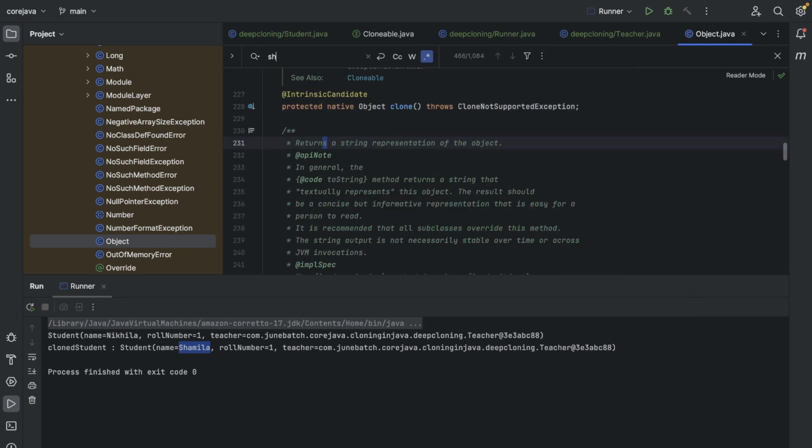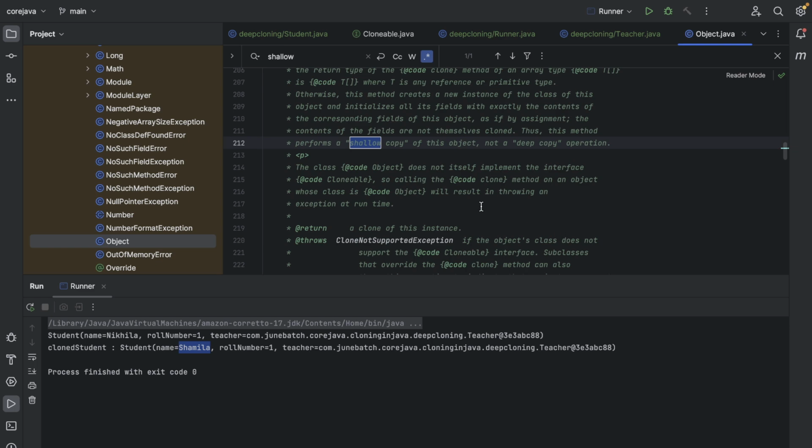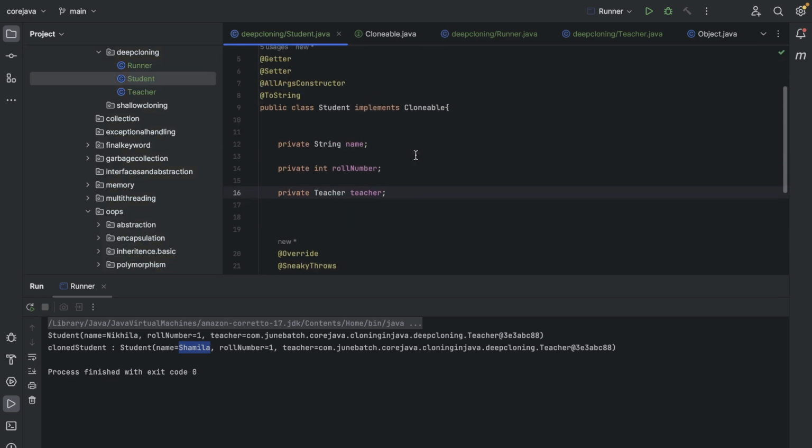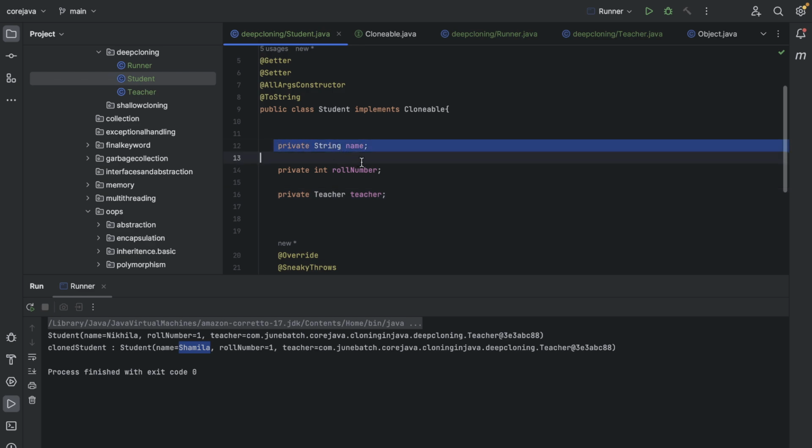I don't know whether it's written over here. See, shallow copy is written. It provides shallow cloning. And what is shallow cloning? Shallow cloning means it is not a complete cloning. All the data which is not an object, primitive data, is copied, but all the objects it skips. Instead, it will share the same reference of this object. We can see it over here, both objects are the same.